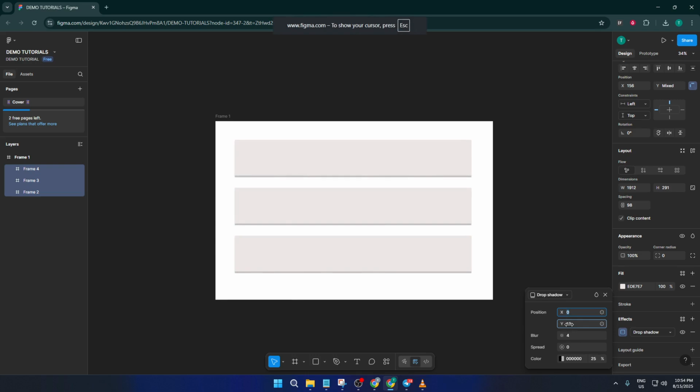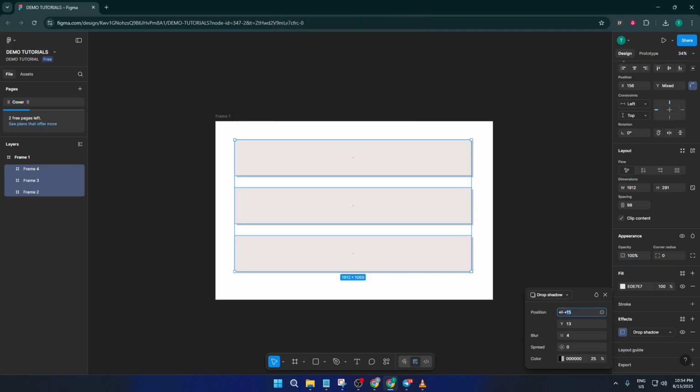You'll see the drop shadow appear right away, but by default it will look soft and a little blurry. That's because the blur value is set to something higher. Let's change that. Reduce the blur to 0 or a really low number like 1. This will make the shadow look crisp and sharp, just like a normal stroke.